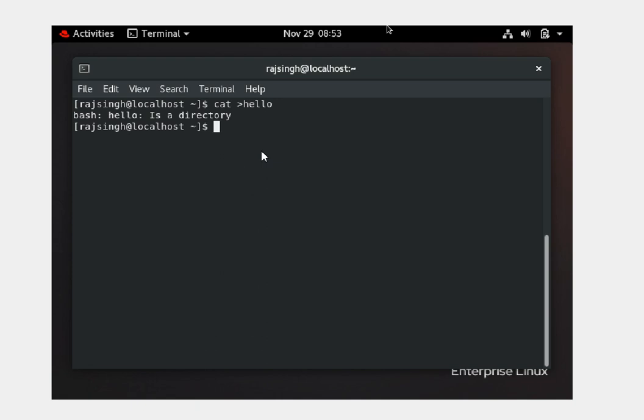It is not working because I am not in the hello directory. So we directly go to hello, and then we put cat hello. Here it waits for what you want to write. With cat we simply put anything in the hello file. So here I write: I am John, and after that you can save it.